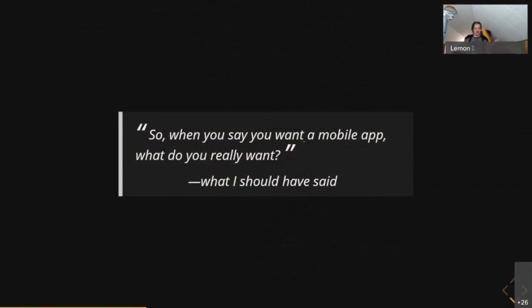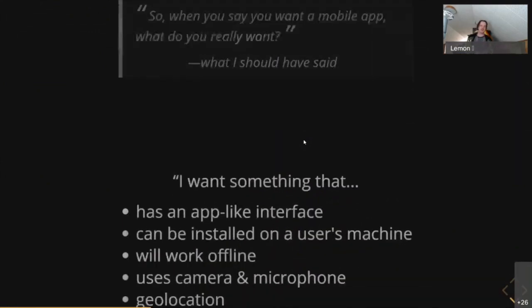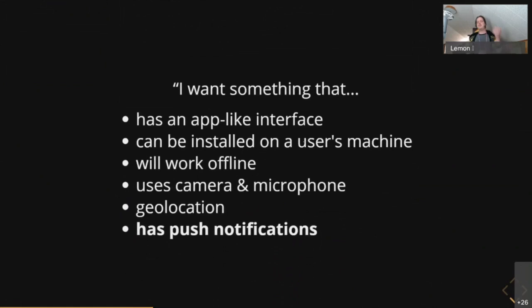Now, this is not a conversation that took place in real life, but they would have probably answered like this. They would have said, well, okay, so I want something that's got an app-like interface, right? I want it to kind of look like an app. I want it to be installed on a user machine. Maybe I want it to work offline and be kind of faster because it's got cached offline materials. Maybe I want to use your camera and microphone. Maybe I have a reason for that. Maybe I want to use geolocation. Maybe there's a reason for that.